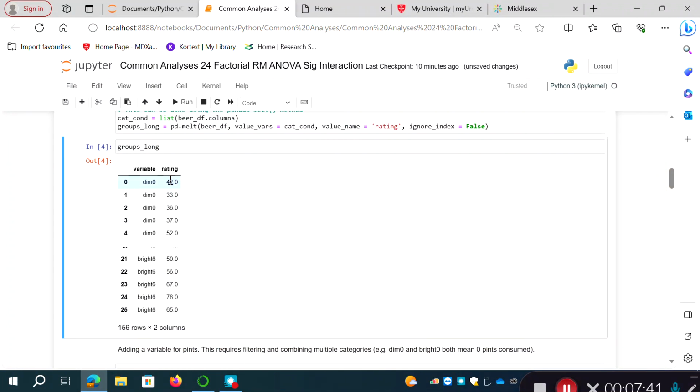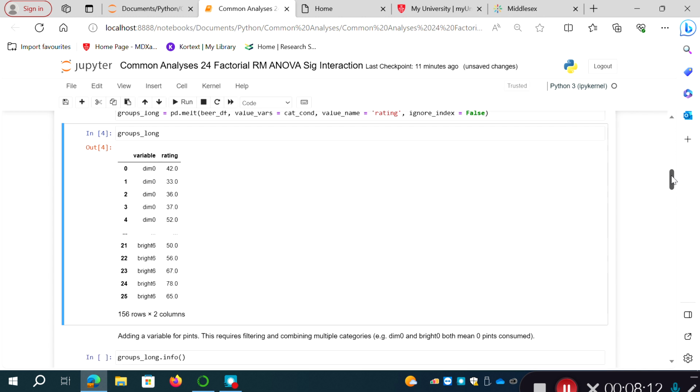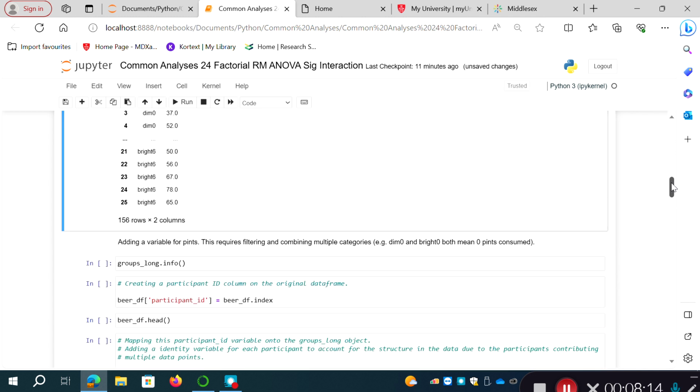If I run that and then call this groups long object, you can see what it's done. Our actual scores are now given the label rating, and, not the most informative, our IVs are now just labeled variable, and there's dim0, dim3, dim6, bright0, bright3, bright6. You can only see some of them here because it's condensed the data frame. But what I'm saying essentially is we want to split this dim and 0 pints across two separate columns, essentially two separate categorical variables.